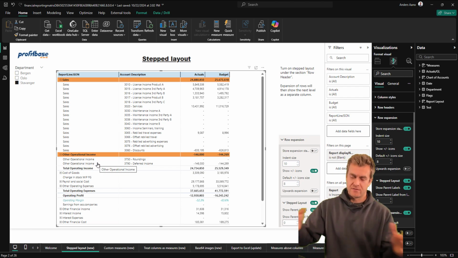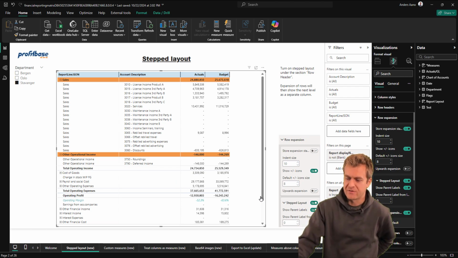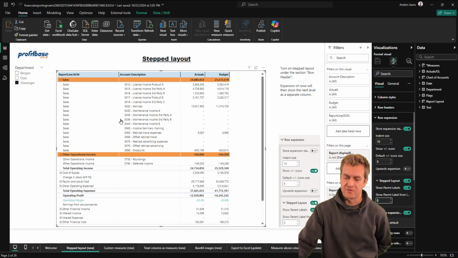If you have a large hierarchy with many levels, you can specify at which level you want the parent label to start showing. So you could skip it on the first level and then start showing it on deeper parts of the hierarchy. So this is a simple toggle on and off.